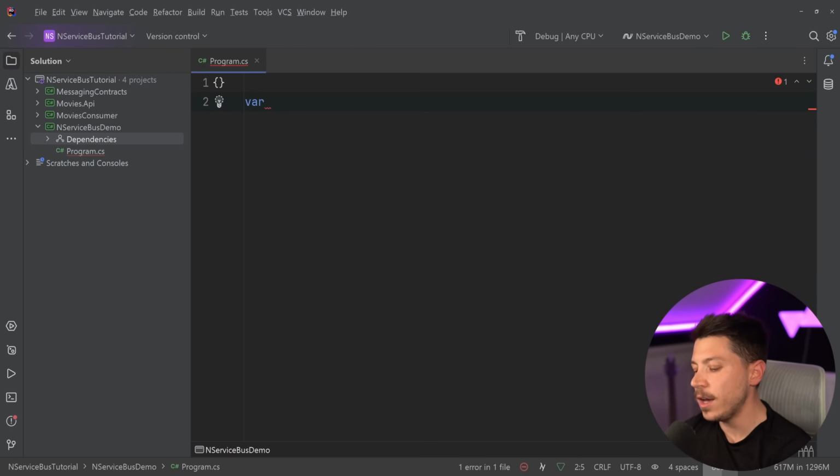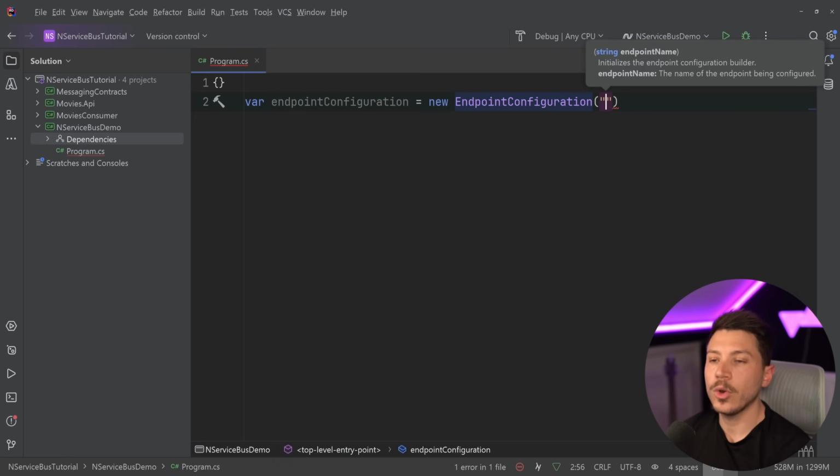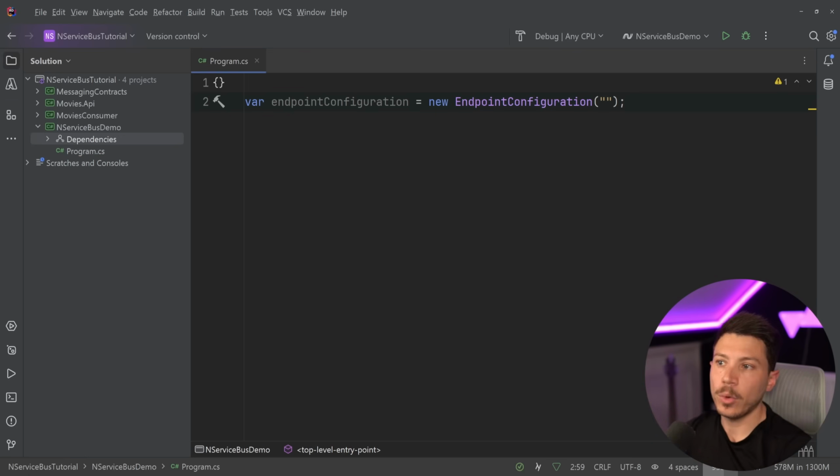The first thing you need in NServiceBus is an endpoint configuration. So I'm going to create a new endpoint configuration object, and I'm going to give it a name. This is just a logical name of that endpoint configuration. So I'm just going to say demo.